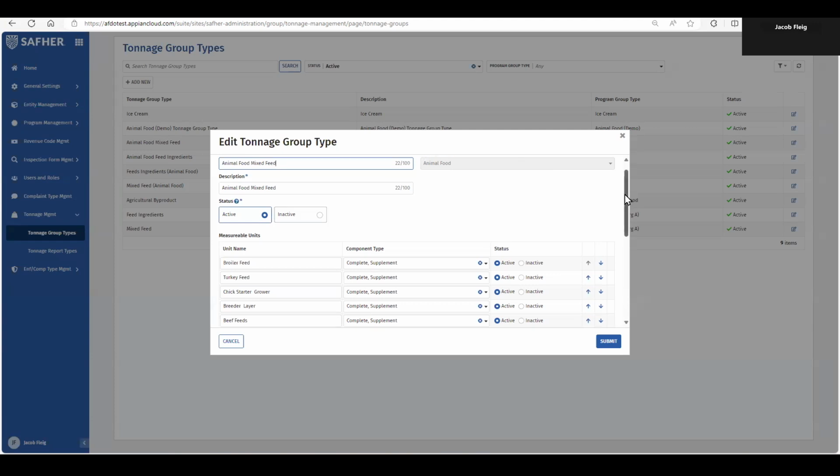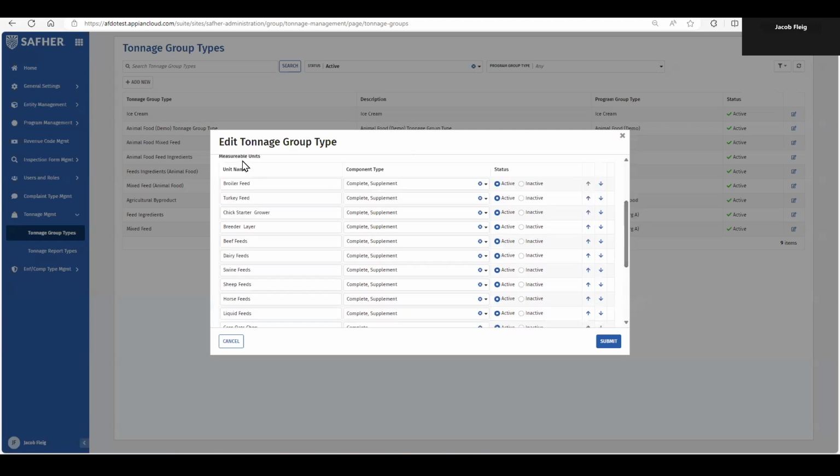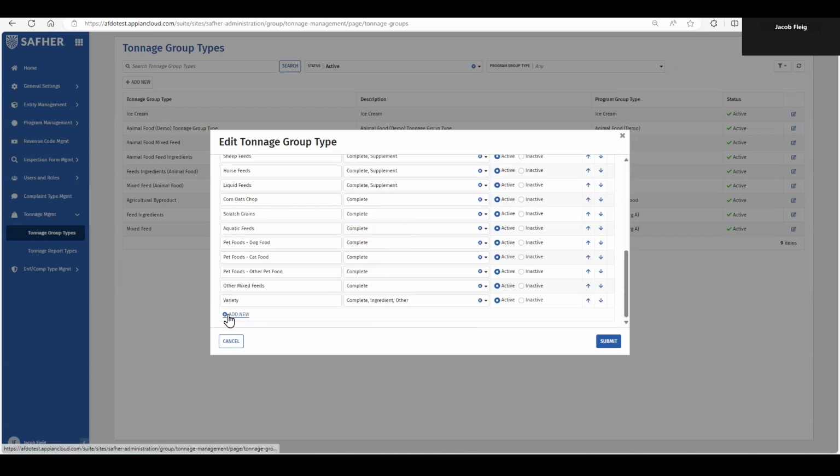Then you have the option to create all of the units of measure that you collect on in your tonnage, whether that's for feed or fertilizer or what have you. You can just add these in here and determine, with a name and then the component type, what it is that you're collecting tonnage on, whichever category it is, multi-select, and make it active or inactive. And then with these arrows over here, you have the ability to move them around in this list. You can continue to add additional items as you need them.